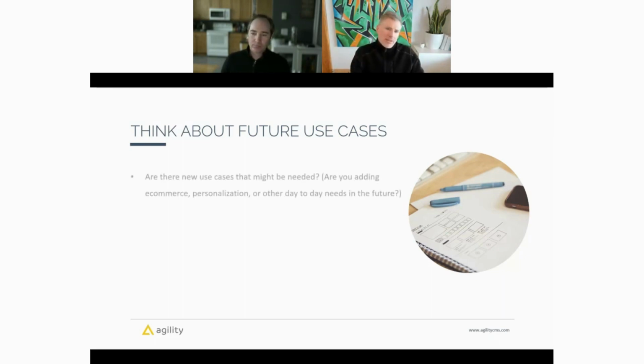And then future use cases, are there new things that might change over time? Are you going to add e-commerce, personalization? Those are things you might be talking about, but not able to roll out right away. But if you're talking about them, you got to think about those as you're building out your platform. So you go, oh, we can integrate it this way or integrate it that way. And you don't have to flush it all out, but just some discussion and some topics around it. And then think about what you can easily set up today to help and add new use cases.